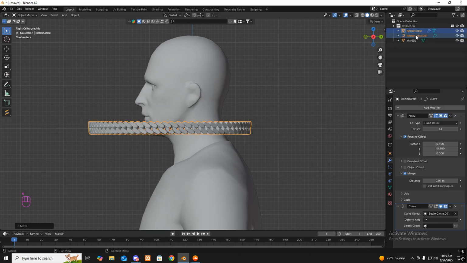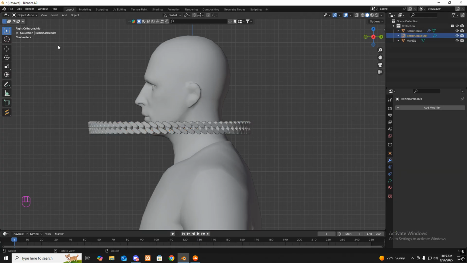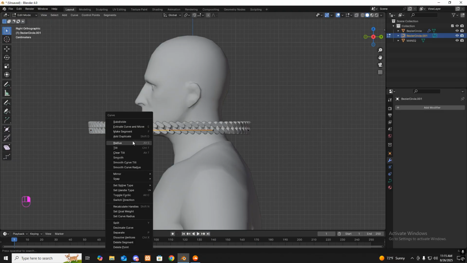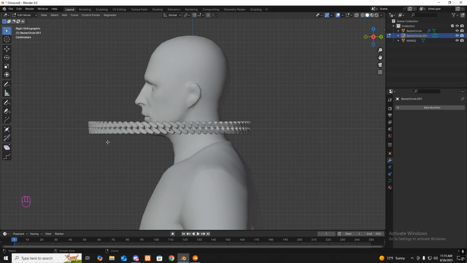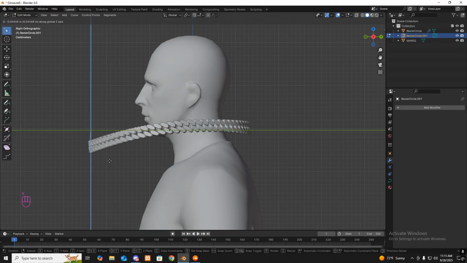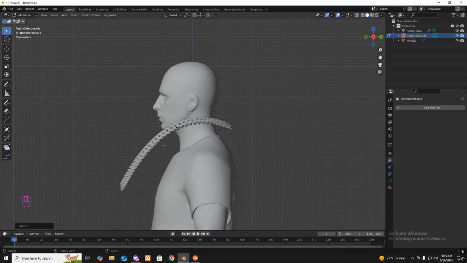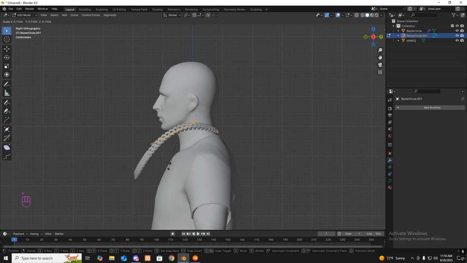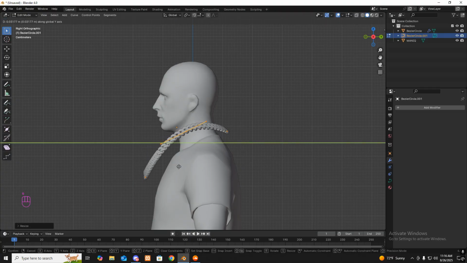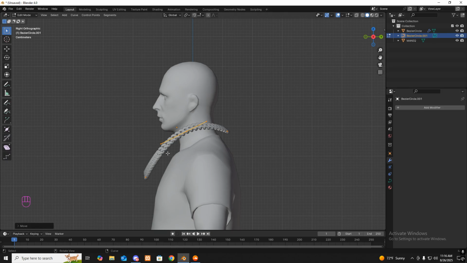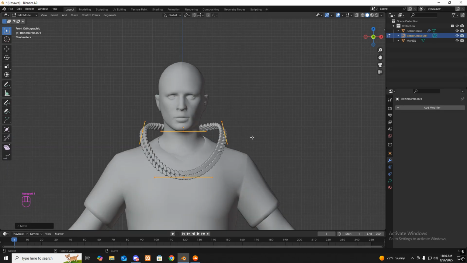So now I'm going to position the chain and the circle a little closer to the model. And now I'm going to start positioning it. So you're going to go into edit mode with the circle selected. The circle that we wrapped the links around, right? We just want to edit that for now. So we're going to grab the front of that. We'll drag it down towards the front, like how a chain would hang.